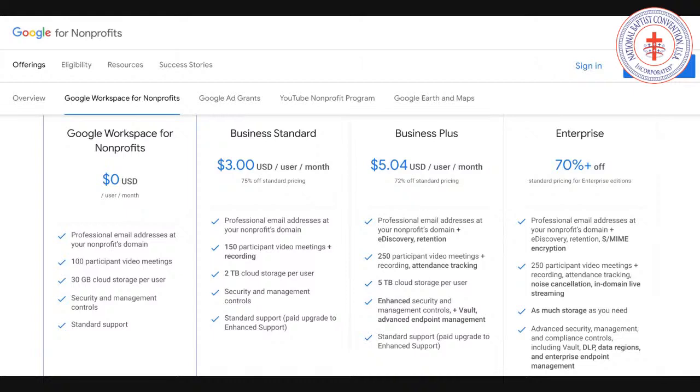And so based on that, you may decide not to do the nonprofit version. You may decide to maybe leverage a business version. But in most cases, a lot of churches are able to agree to the criteria, and then you're able to get the free version. So for the video meetings, this is if you're live streaming just within Google Meet, you can have around 100 participants.